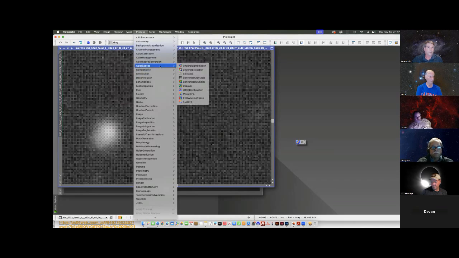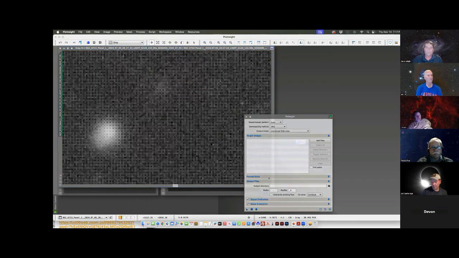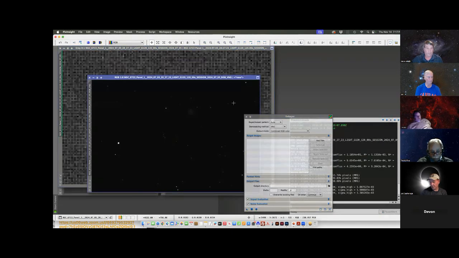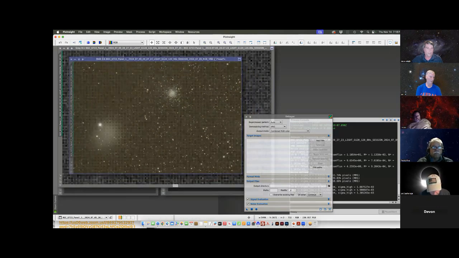What would that be? That'd be a space. There it is. So it's taking this debayer pattern, this one process, and do that. And there it is. That's the RGB color.